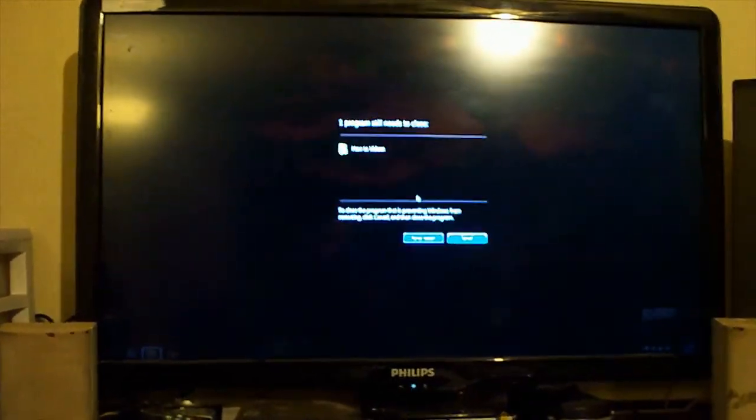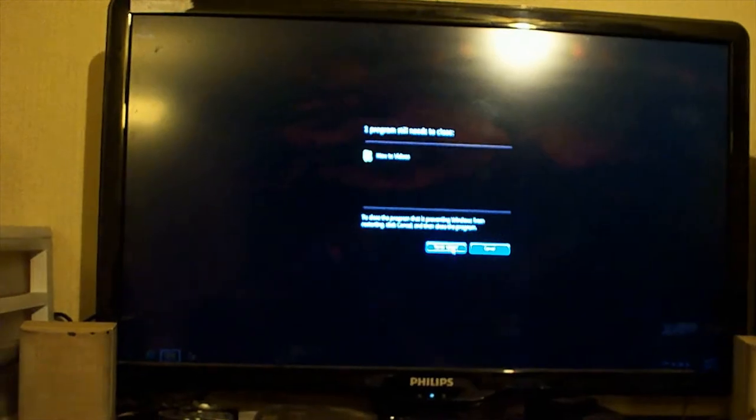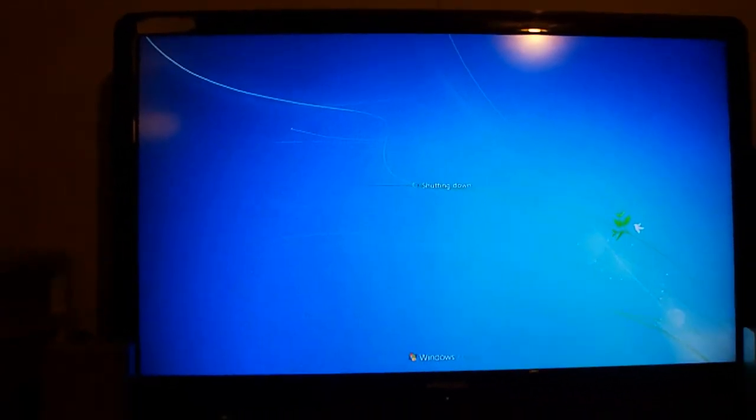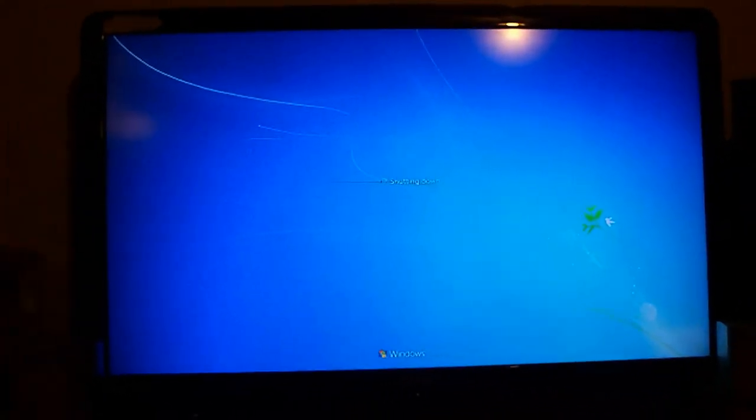Okay, and I just gave it the command to reboot. Force it. It's on HDMI, and given the fact that I don't have the HDMI drivers and stuff, it's going to boot to that screen.